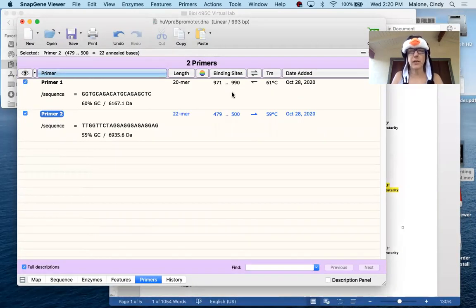So now here's our information about these primers. Tells you where they bind, right? So this is my 3', my 5'. How many nucleotides? And today I added it.